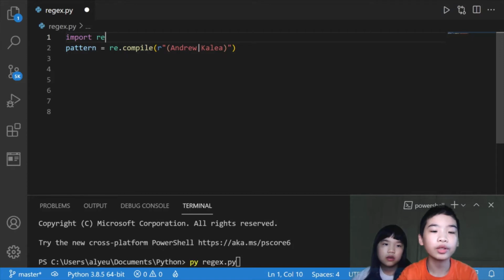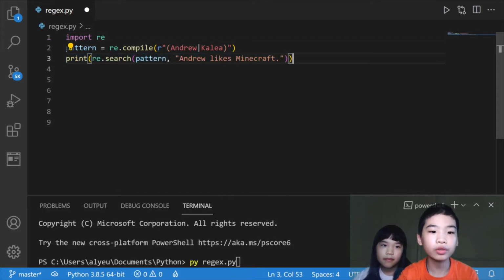Then we're going to do pattern equals re.compile, Andrew and Kalia. So Andrew and Kalia, it will try to find Andrew and Kalia in our sentences. Then we're going to do print re.search. Search is a function that will try to search for our pattern, which is Andrew and Kalia, in our sentence. So our first sentence is Andrew likes Minecraft. So we're going to save it.